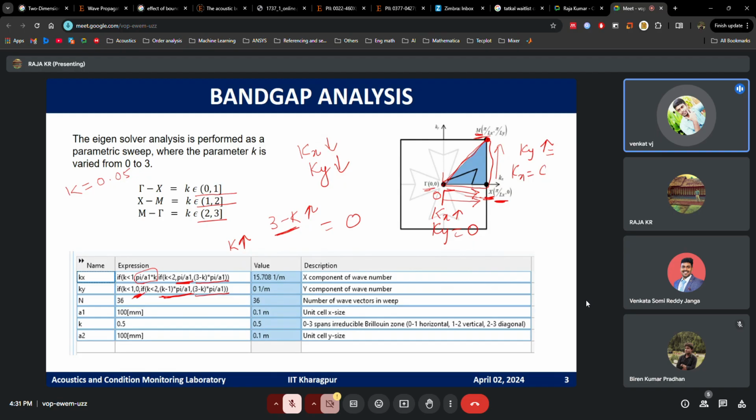Sorry to interrupt. The value from m to gamma, it should be from 2 to 0. Why 2 to 3? It is returning back to gamma, right? It should be 2 to 0, not 2 to 3. Okay, I understood your problem. This is not an issue, it is just for representation. I will explain what is happening.